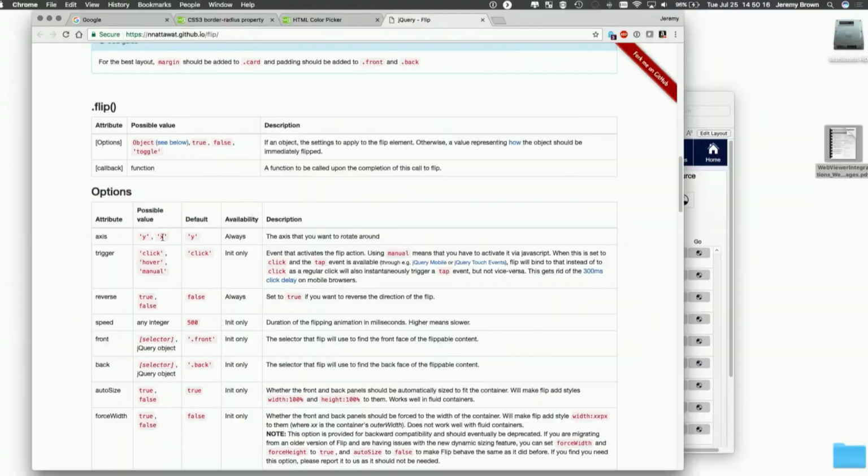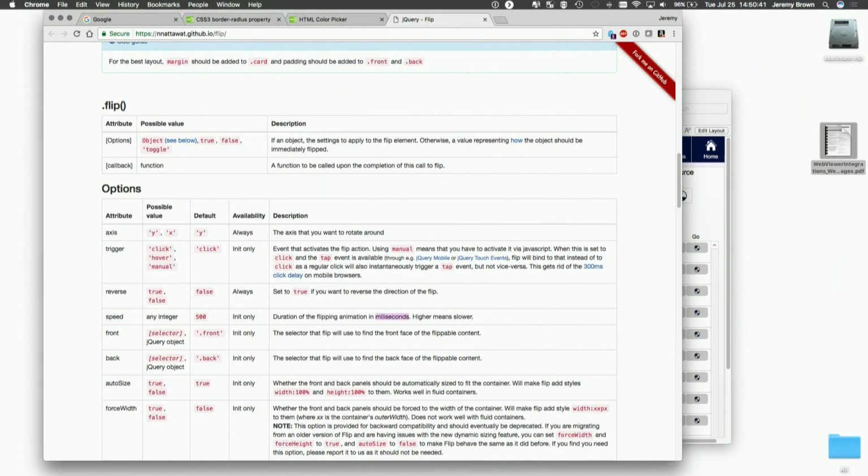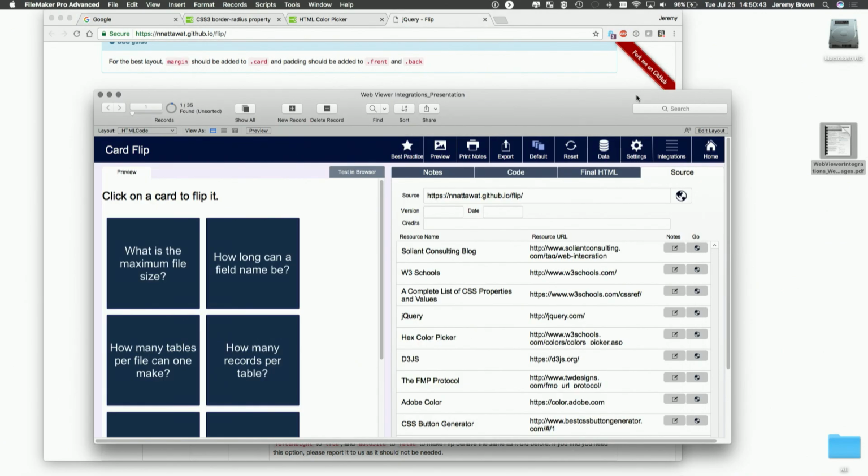So I'm going to choose the X. I'm going to just look at some other ones here. Or yeah, I'm going to choose the X. I can change the trigger too. So instead of clicking on it to get it to flip, I can choose to make it hover, or when I hover over it, make it flip. I can change the speed. The default, it looks like it's 500, which is in milliseconds, so that's half of a second. So if I want to change the speed, I can do that. So I'm going to just make those quick changes here. Go into the JavaScript.